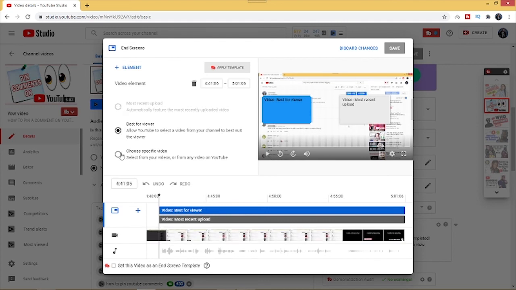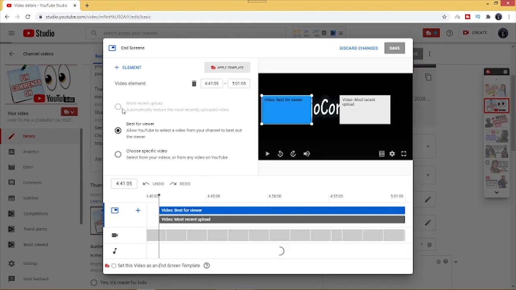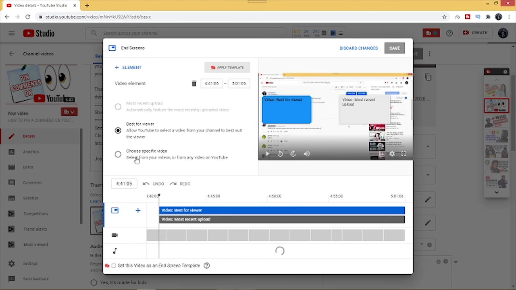Now this is just the same process as what I explained earlier in the video. You can decide to add most recent upload, best for viewer, and or choose specific video for your end screens, as you can see. So all you need to do is to follow the same procedure that I explained earlier in this video to add the end screen. But this has to do with you adding end screen to an already uploaded video.